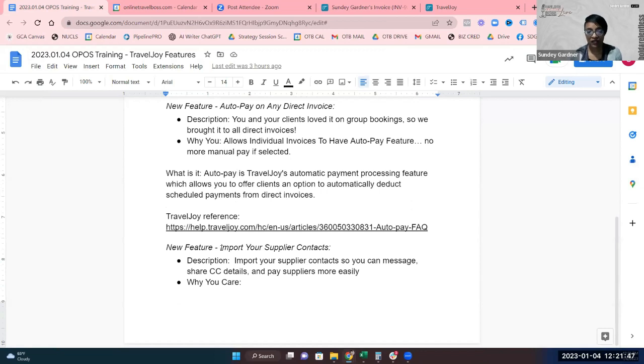And then the very last feature, I envision that TravelJoy is going to be allowing us to do more with supplier contacts in the future. What this is, if you already have a database, let's say you have a list of the suppliers that you work with, we actually have a spreadsheet with all of our supplier contact information in.